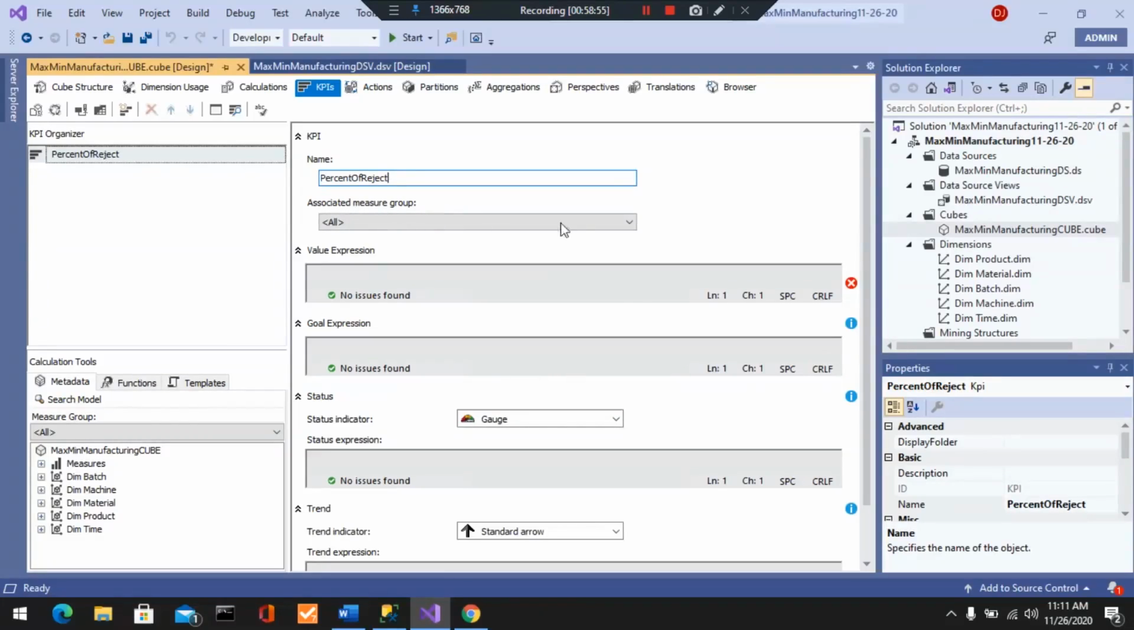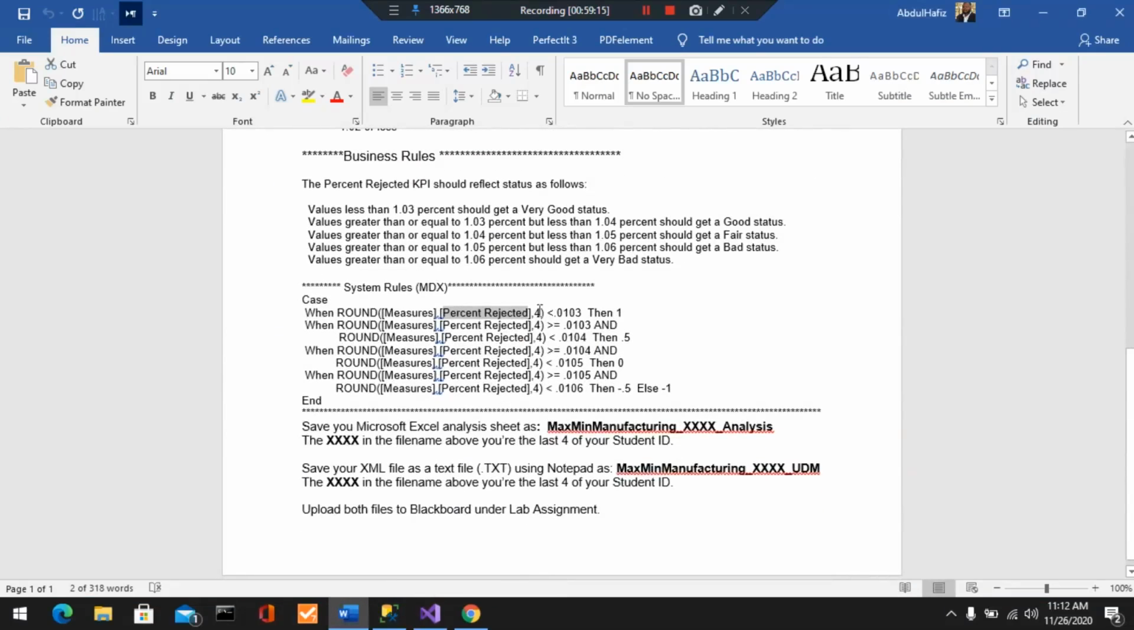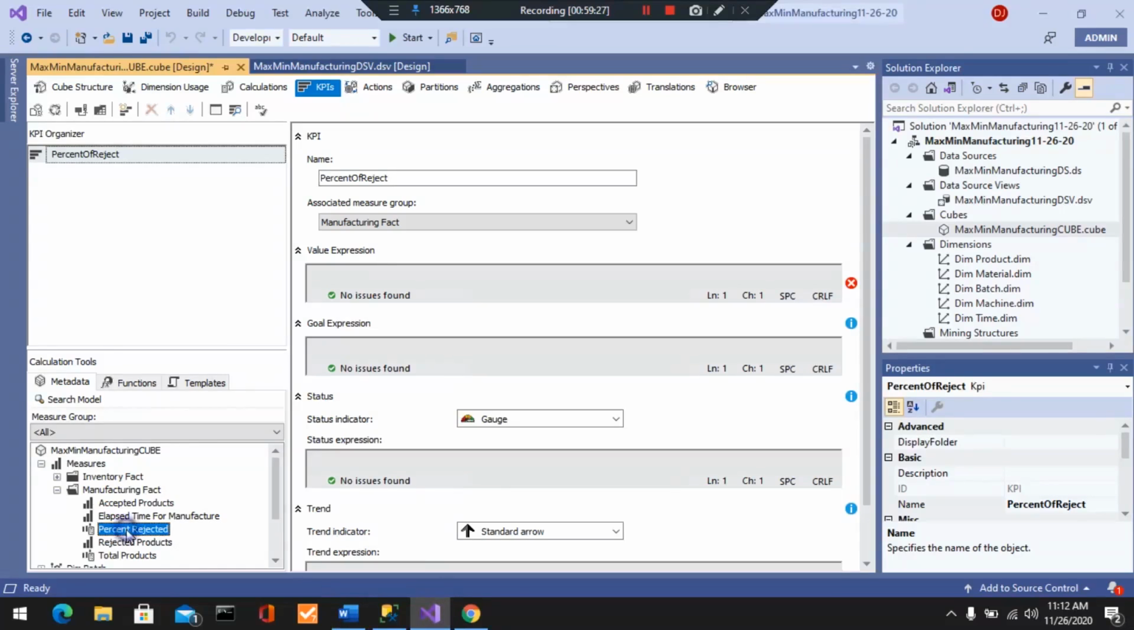The associated measure group, the KPI is going to be based on the manufacturing table. What's the value expression? This is very important. The value expression is the calculated field that we created. This is our value expression. How do we know that? Because it is in the MDX formula. The decisions that are going to be made are tied to the data that's in this particular field. So this is how we know that's the value expression. Okay? So we're going to hold it down and drag it over here.